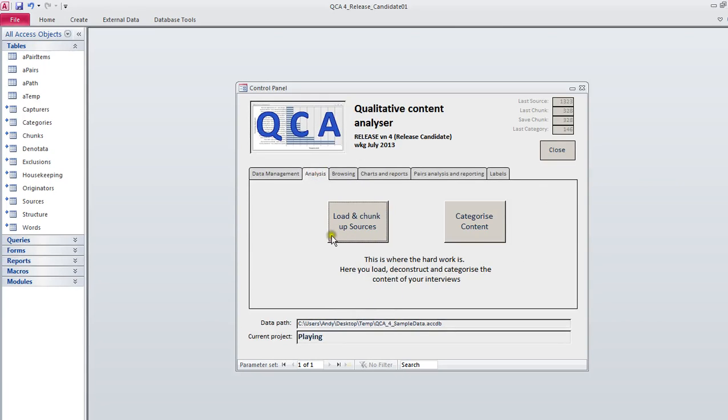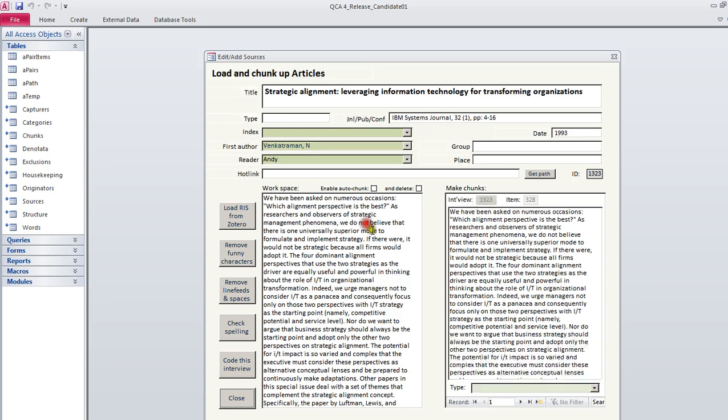Analysis gives you two big buttons, and it's a two-stage process. I've just got to ask you to imagine now, supposing you've got an interview that's finished, and you've transcribed it, and that's hard work. Man, is that hard work. Once you've got your interview transcribed, or you've got an article of some kind in a PDF file up on your screen, then we can get to work and load and chunk up the text. Let's see how we do that.